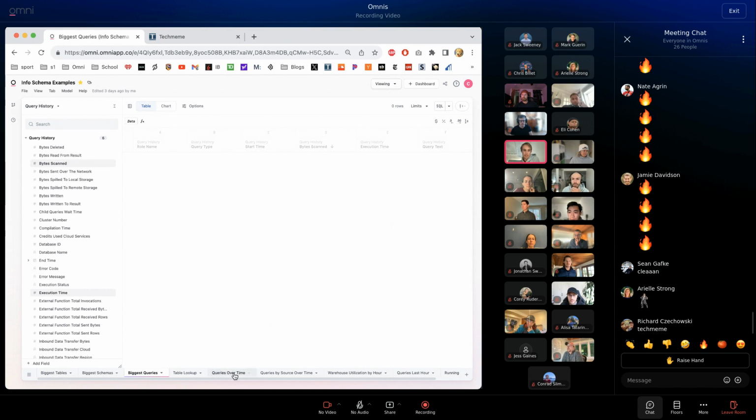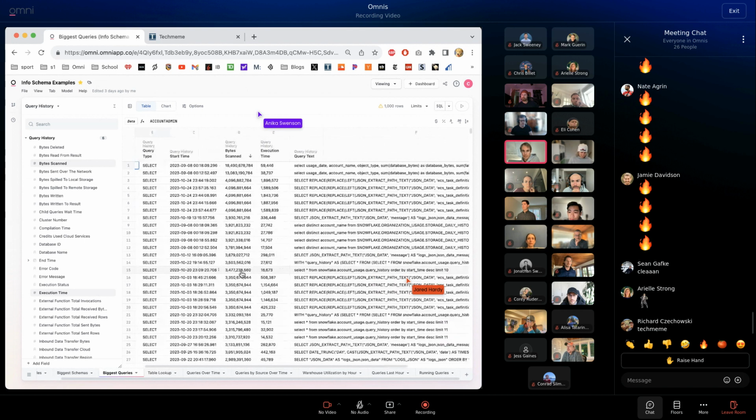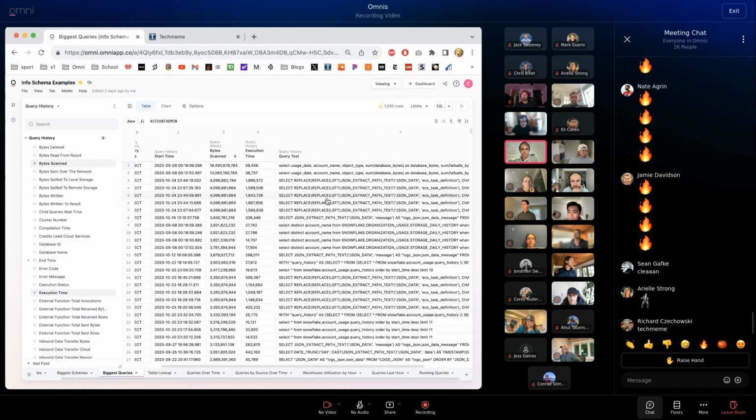But the nice thing here is that we can actually productize probably a lot of this. So we can see our biggest query ever was 18 gigs. We can see when they ran. We can see the exact SQL that ran. And so we've got some nice tooling that we can actually give to people that just shows them quick stuff.